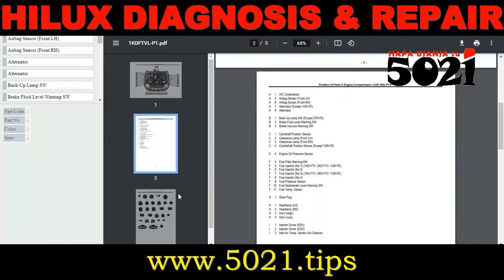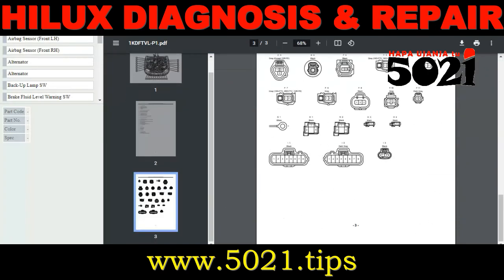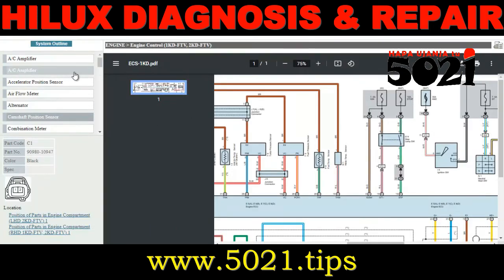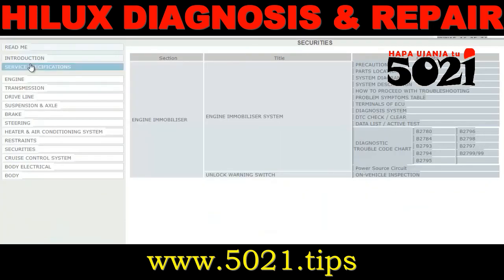This is 4KB on campaigns. Okay, every system is in here.